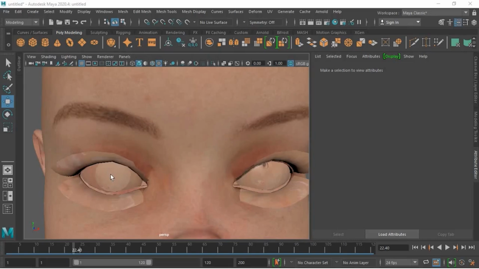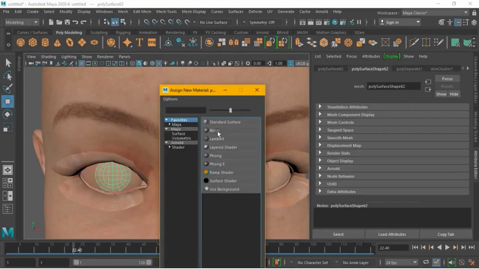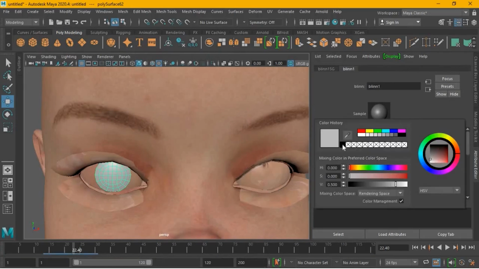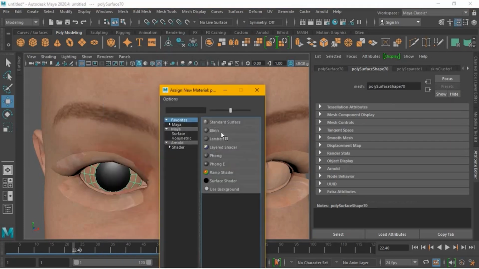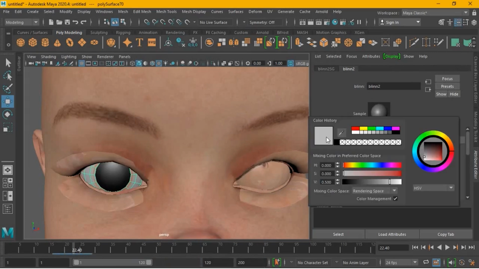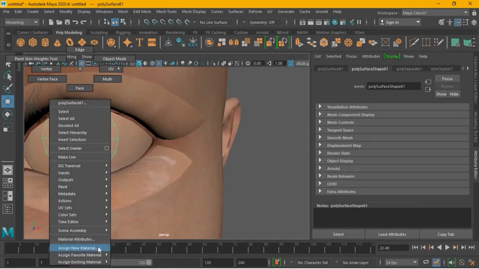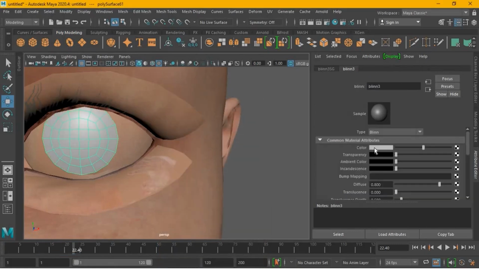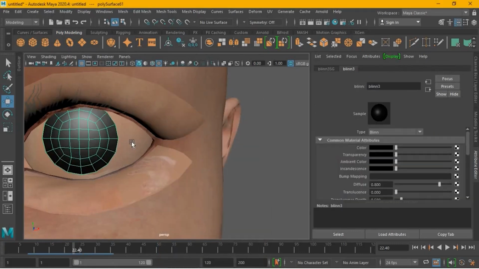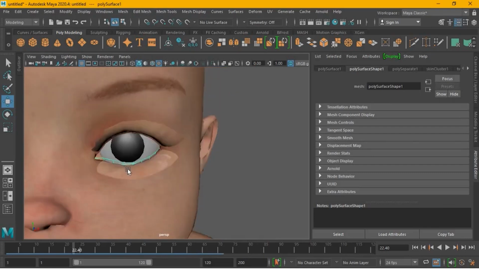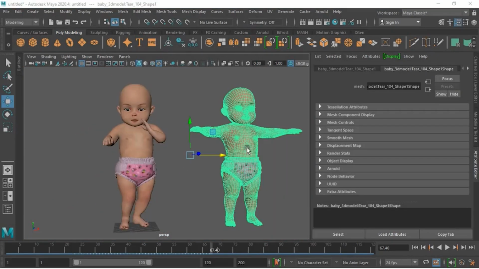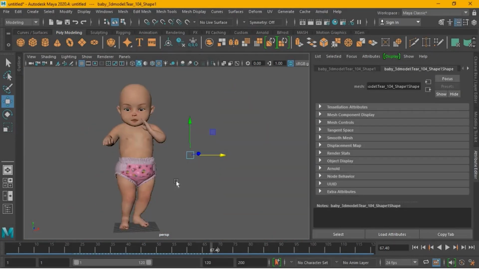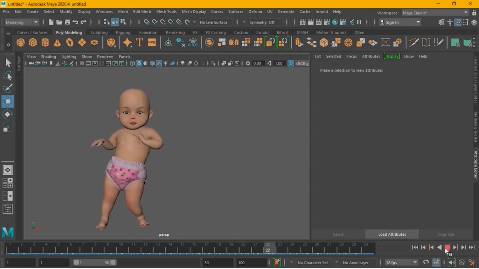As I already said, you can assign your own colors. I am going to assign my own material for this baby eyes. Similarly, assigning own materials to other eye as well. Hide the 3D model by selecting it and press H. Let's check the dance once. Okay. It's fine.